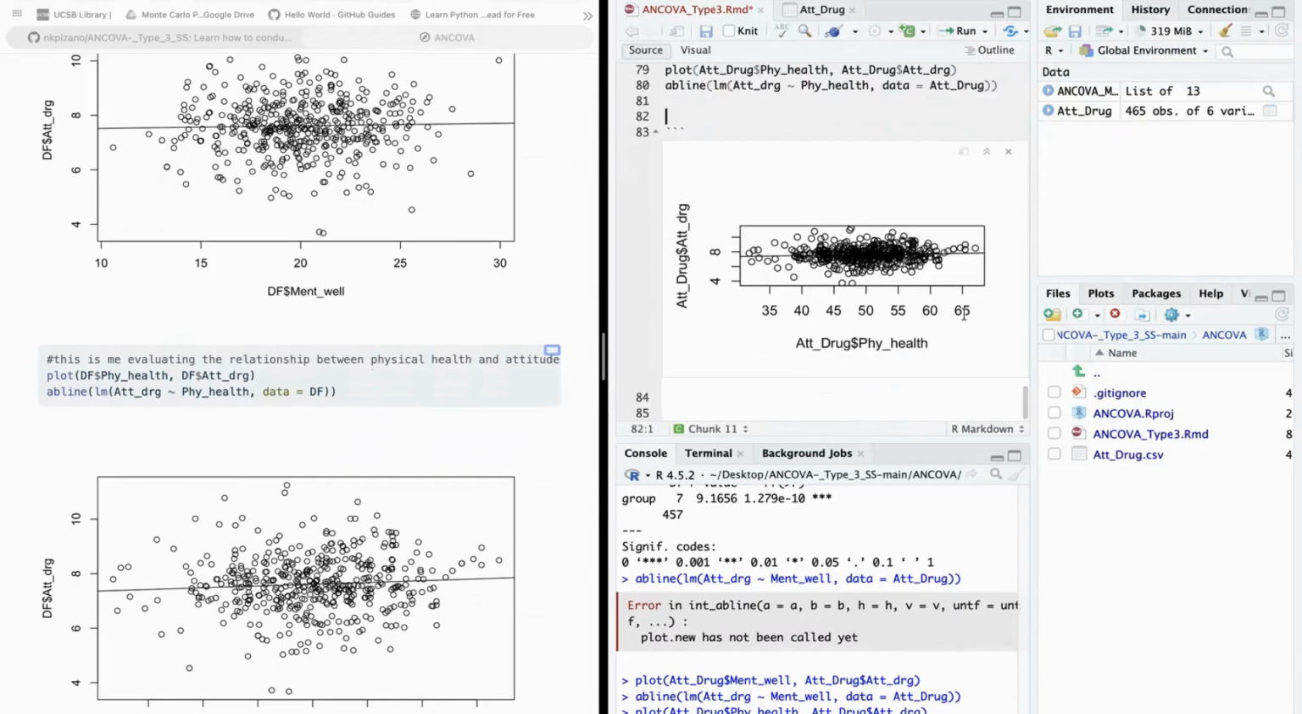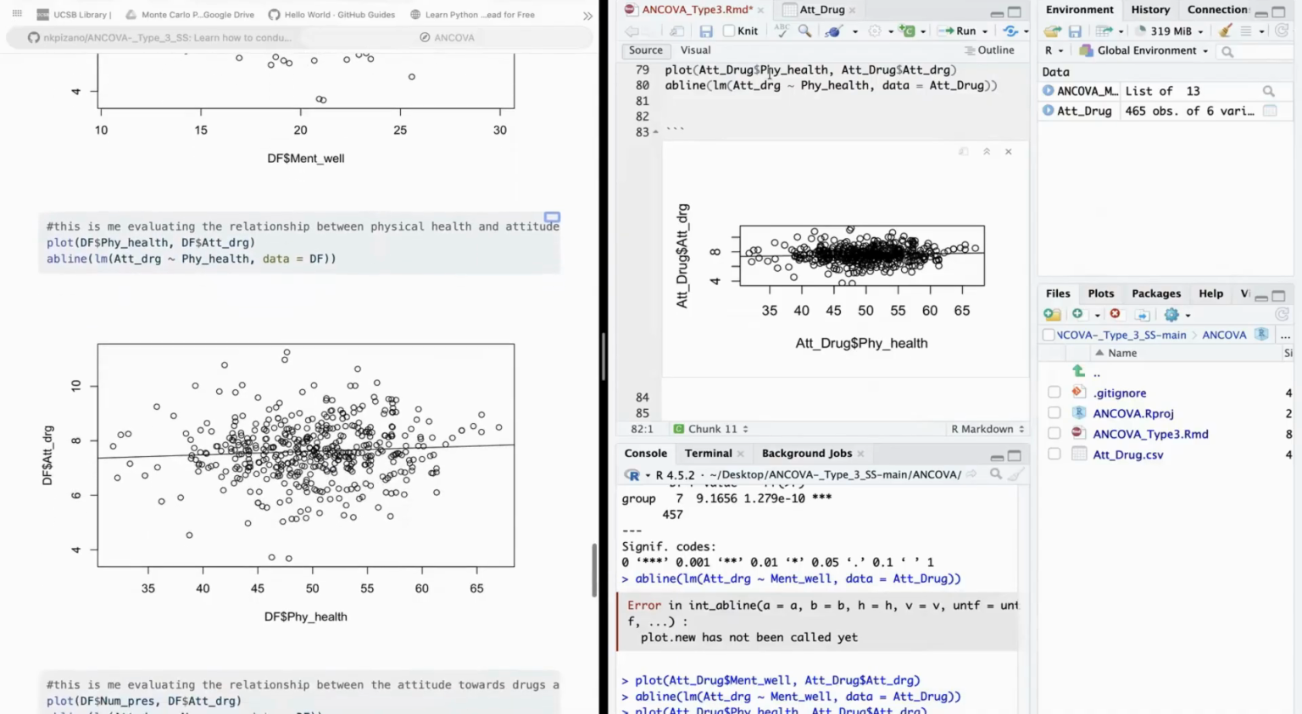And so one more time, I'm looking at the relationship here between attitudes towards prescription drug use and also physical health. And we can see that there is a linear relationship. One more time, this linear relationship does kind of look weak to me, doesn't look so strong because it's pretty flat here. However, it's still going in one direction only. And that's what I care about.